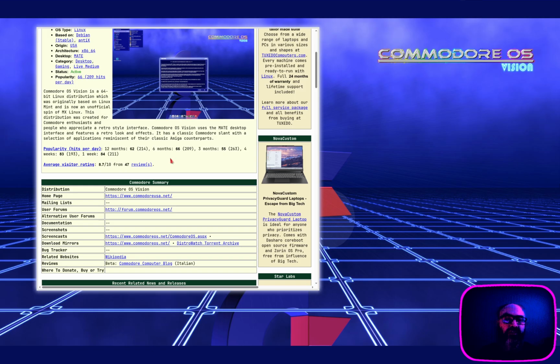Commodore OS Vision is a 64-bit Linux distribution which was originally based on Linux Mint and is now an unofficial spin of MX Linux. This distribution was created for Commodore enthusiasts and people who appreciate a retro-style interface. Commodore OS Vision uses the MATE desktop interface and features a retro look and effects. It has a classic Commodore slant with a selection of applications reminiscent of the classic Amiga counterparts.